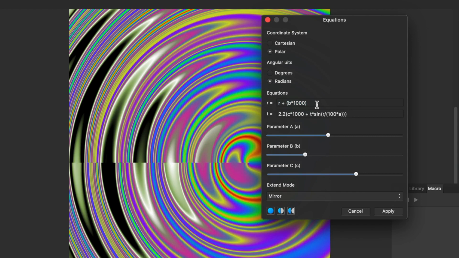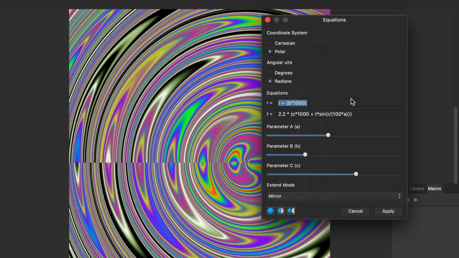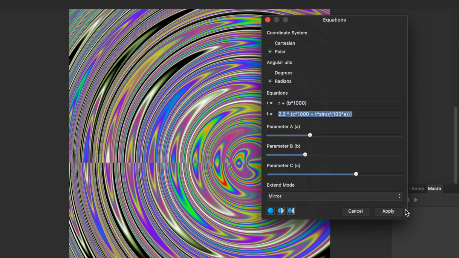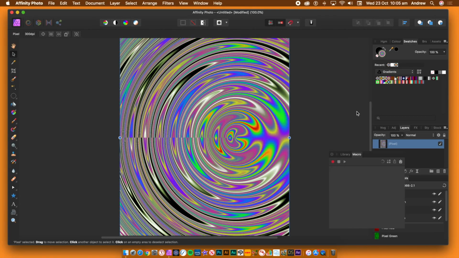You can also add brackets around the entire T field. Put 2.2 times at the front of the equation or any other value. Select and copy that equation. I want to use it later on. The R field is quite easy to retype. Click apply. You can also use a selection.